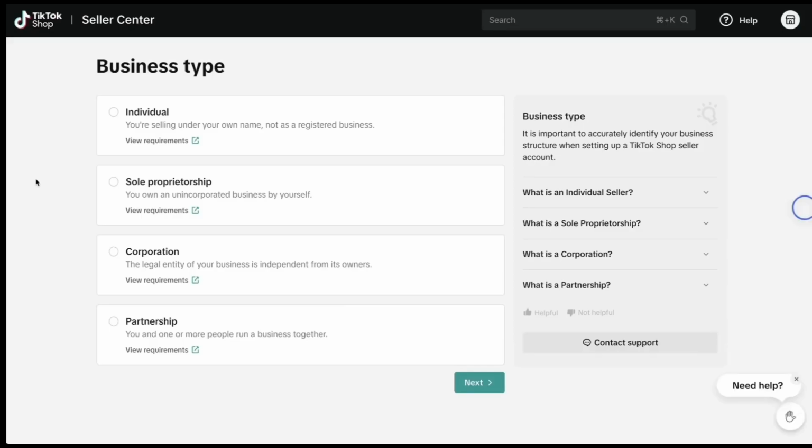So on this page, you will select your business type. If you plan to sell under your own name and not as a registered business, then individual would be your option. Sole proprietorship is also selling under your own name, but the difference is you have officially established yourself as a business. Corporation, you would select this if you have an LLC or a corporation, or basically if you have a business entity that is separate from yourself. And partnership is if you have one or more people that run a business together.